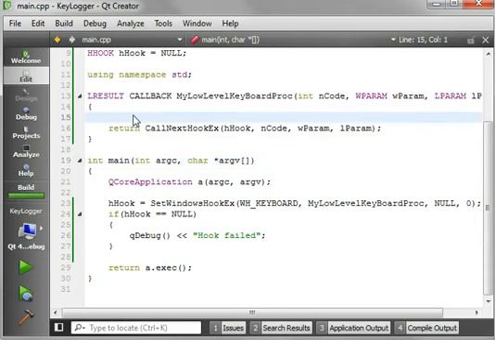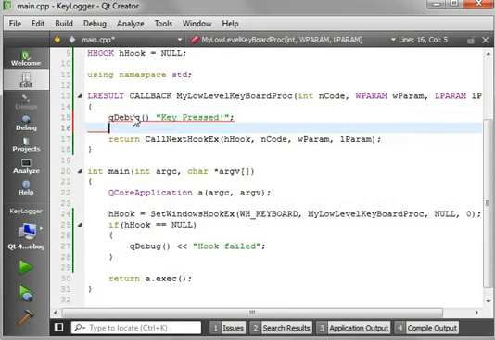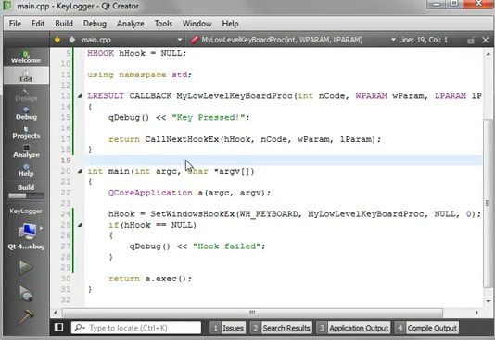All right. So just for good measure here, we'll go qDebug, and we're just going to say key pressed. Told you it's been a while since I've done a video. Bear with me. This is probably going to be like a 3-hour long video just because I keep screwing things up. So let's give this a good run.